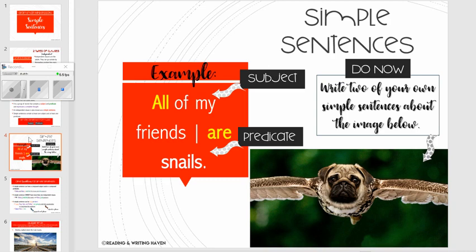An example of a simple sentence: all of my friends are snails. Now it's a weird sentence, yes, but it is a complete thought. All of my friends is our complete subject. Are snails is our complete predicate. I want you to practice, I want you to try and write two simple sentences on the image that you see here. It's once again a very interesting image, but I want you to write two simple sentences that go along with this image.